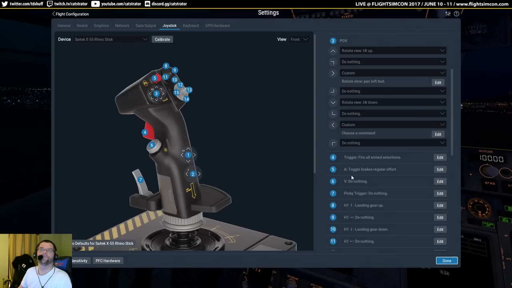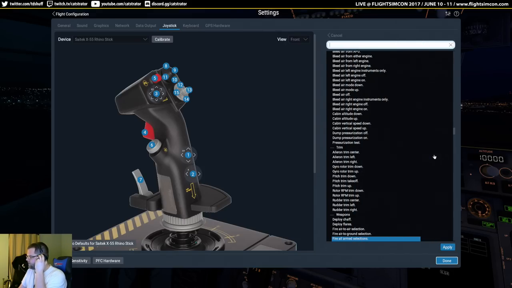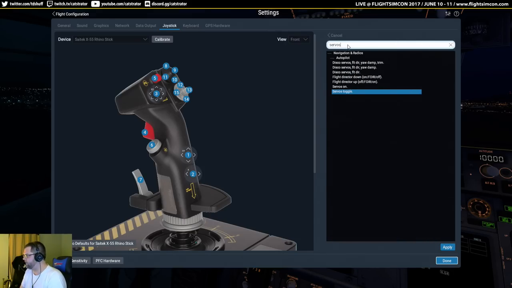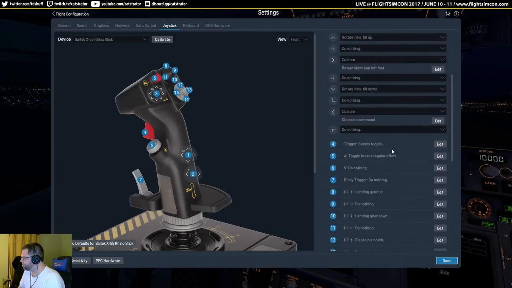Number 4 is going to be servos toggle. So that's my autopilot arm. So I use number 4 on here, the trigger. I use that to turn the autopilot on and off. And to do that in X-Plane, you have servos toggle. So we'll punch that in right there.